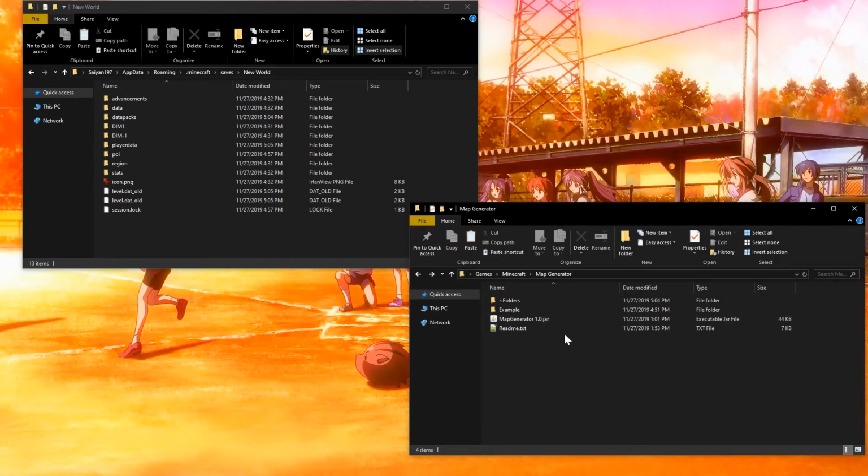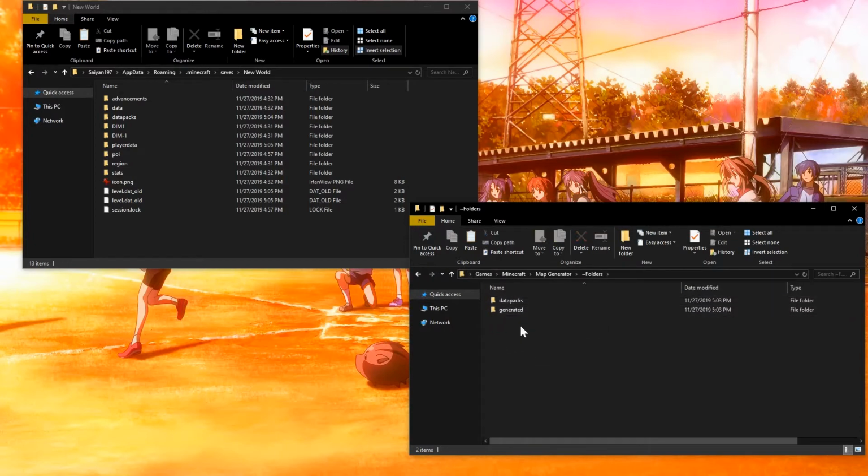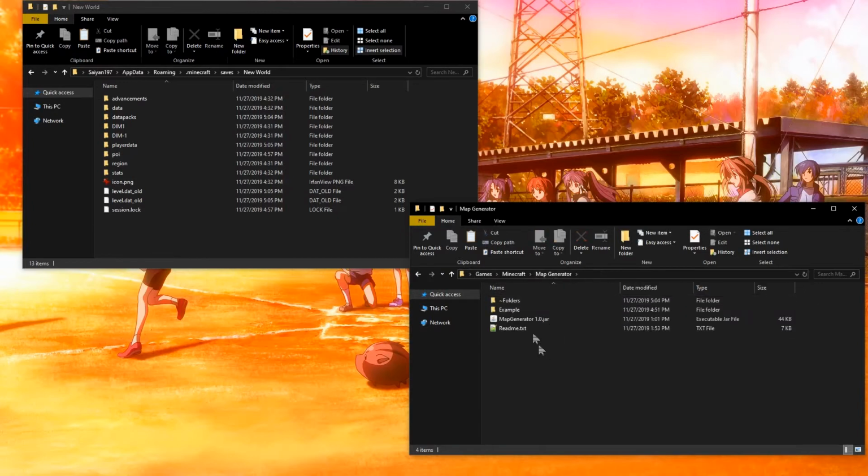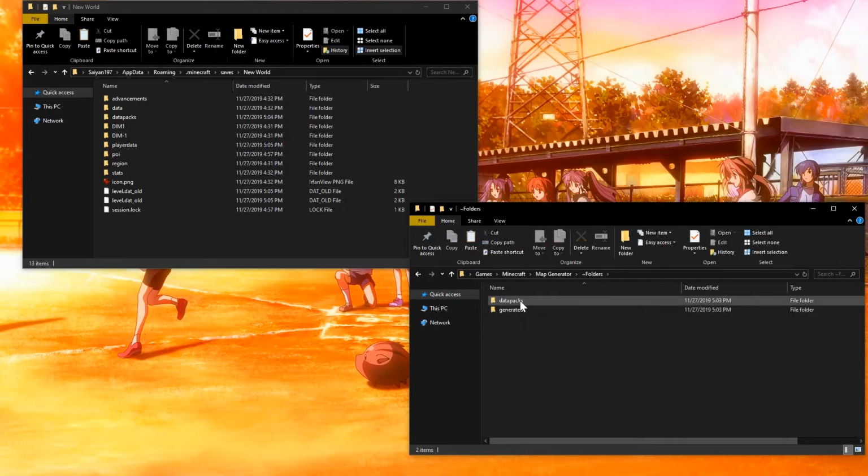So I realized a small issue with my previous instructions, so I'm actually going to have them updated by the time this comes out. But to import the files into the world save, we're actually going to be just copying the folders that I've included with the map generator download. This wasn't here at the beginning of the video, but now it will be. So these folders will basically have the folders where the data is going to go.